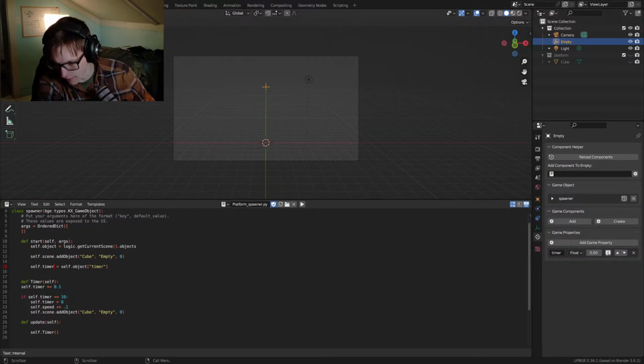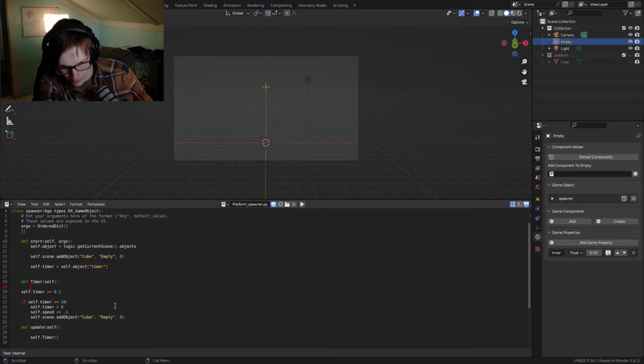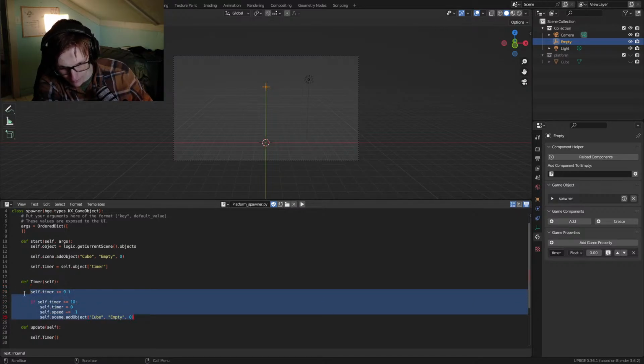Error! Self.timer. Oh, I haven't made my property yet. Or did I? Line 19. Self.timer. Oh, that's the problem. You are bad. That's not indented. Wait a minute. Yes, this is not indented. There we go.